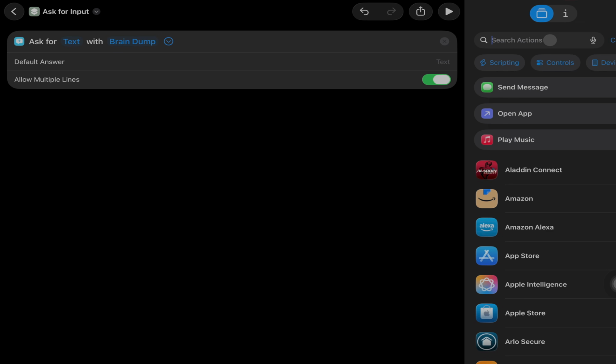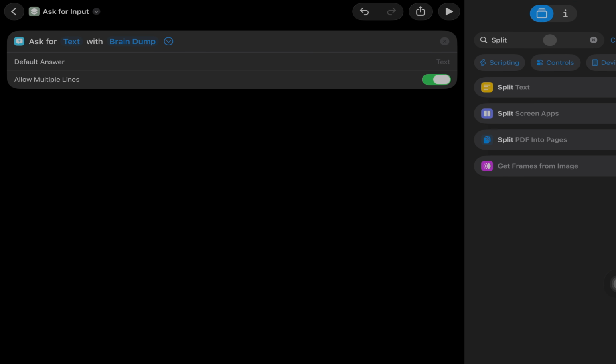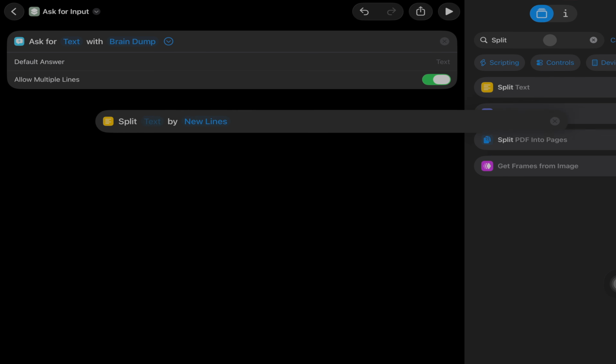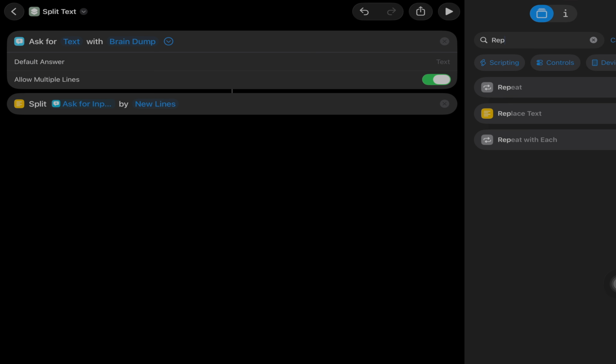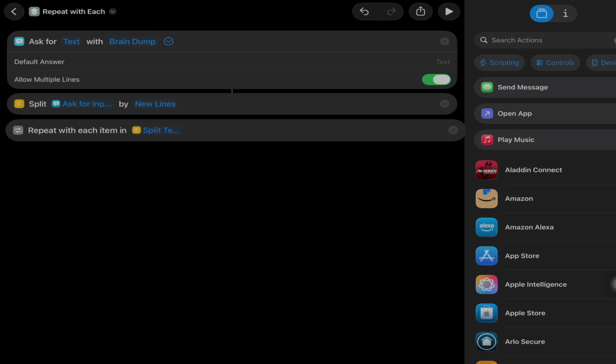So we'll go back to search actions and we're going to look for split text. And we'll click and drag that over and put that under the previous block. We're going to go back to search actions and we're going to do a search for repeat with each. And we want to bring that over.